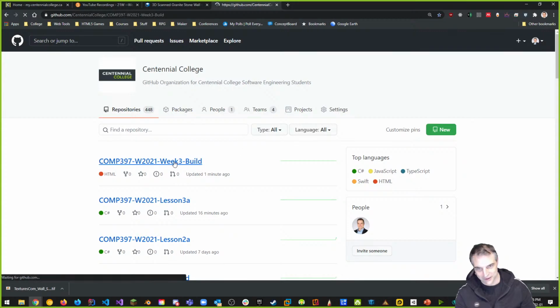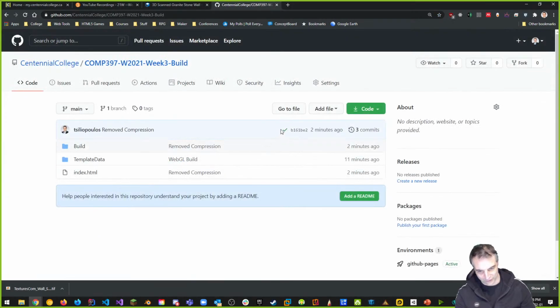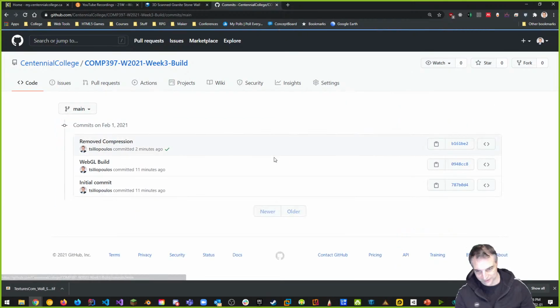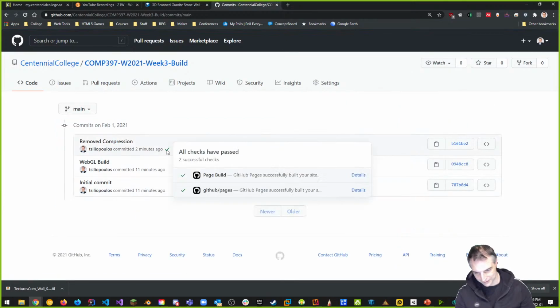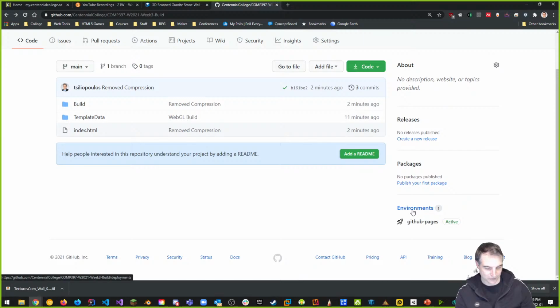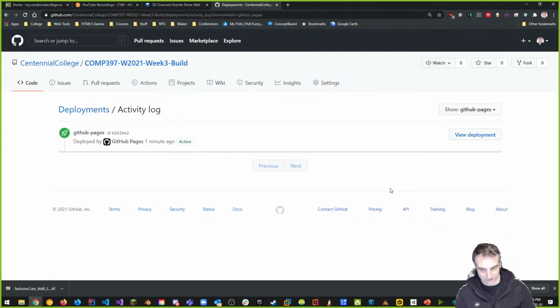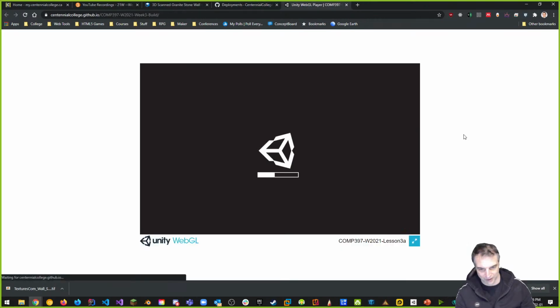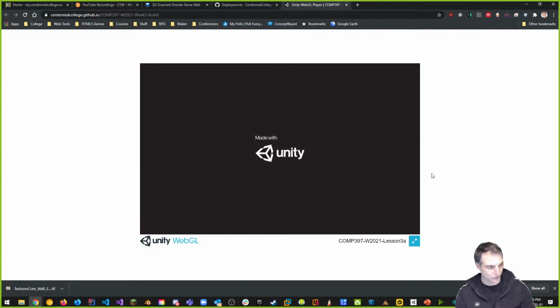Okay, so if I go to week 3 builds, notice this little check mark. You can see the check mark in commits. On the commits, if you see a little check mark like this, it tells you the page was built. It was deployed. And also on the right-hand side, you can see a new thing that we never saw in GitHub, environments, where we see this GitHub Pages thing. So if I click on GitHub Pages and click View Deployment, now if everything was to work, we would see this.